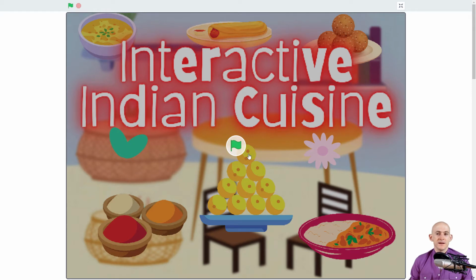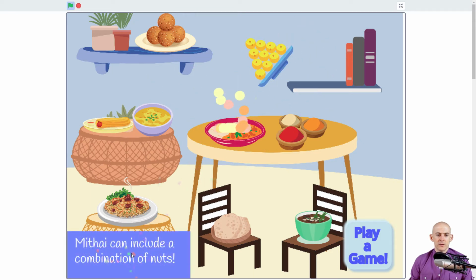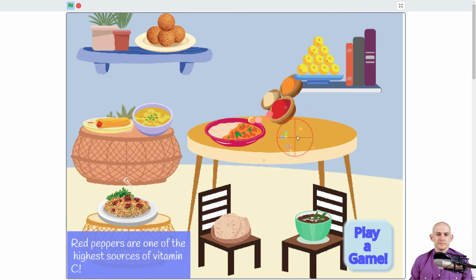So this neat idea is kind of like the interactive store display, except it's interactive Indian cuisine, and it is by RC_legend. So you can press the green flag. It has a mouse effect, which is pretty cool. Whenever I move my mouse around, it does this. But when I click on stuff, it tells you something, and then it adds it into your dish.